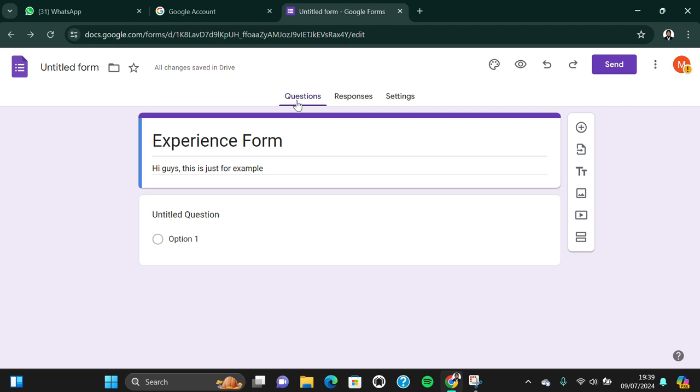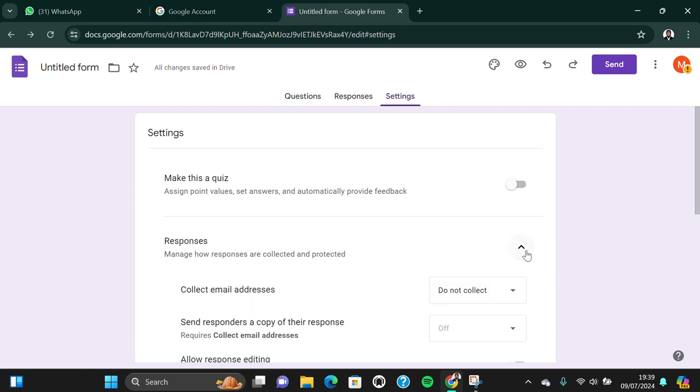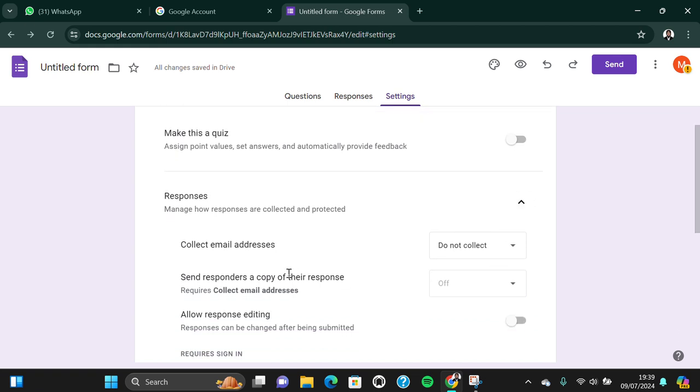If we want to do that, we can go to the settings and go to the responses. Click on this little arrow and then you can click on collect email addresses. You can choose verified, or you can also click on this responder input. But if you want to automatically record the email address, you can click on verified.